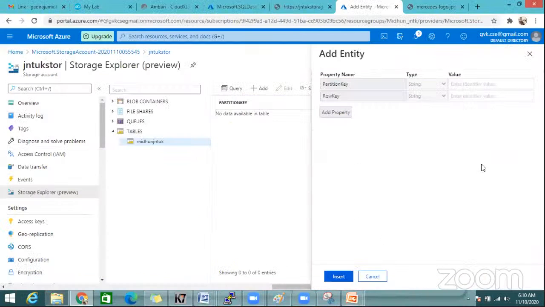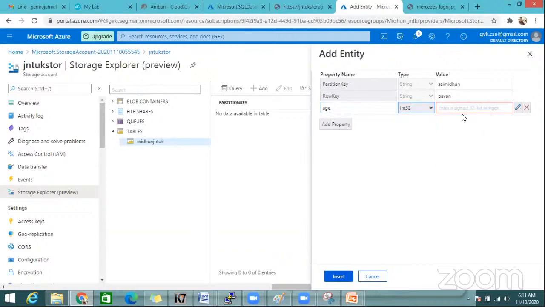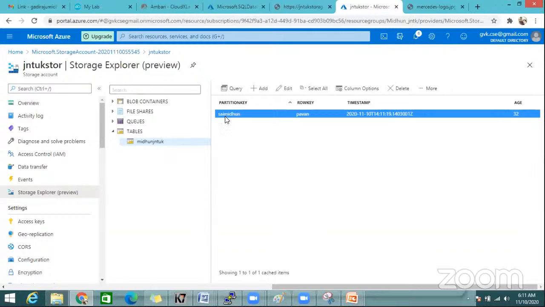What is dynamic schema? What we are going to do here is a NoSQL table, nothing but a dynamic schema table. For the partition key, you can give any value, just give my name Simon. For the row key, give anything, something like Pawan. Then add property, give age, integer, size 32, and insert. You can see here the partition key is Simon, the row key is Pawan, the timestamp at which we are inserting the data, and this is the age.